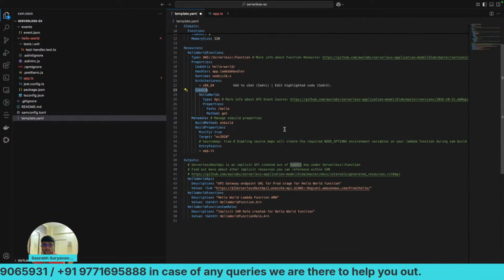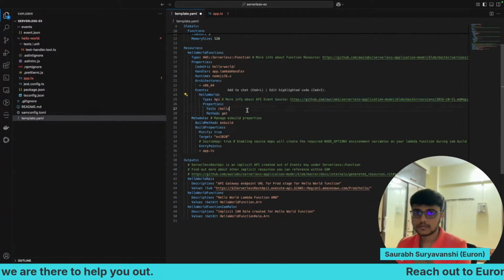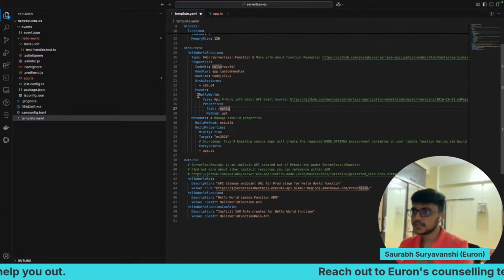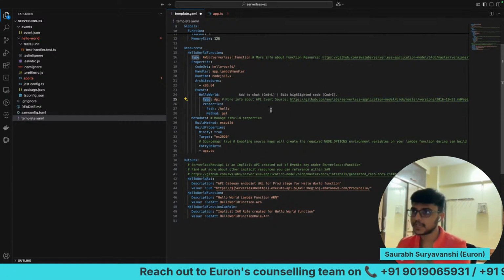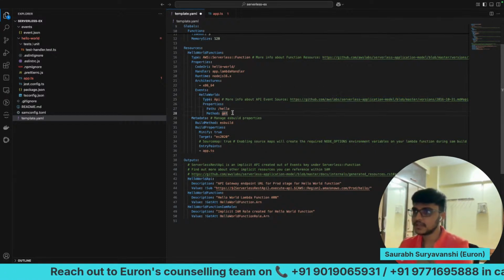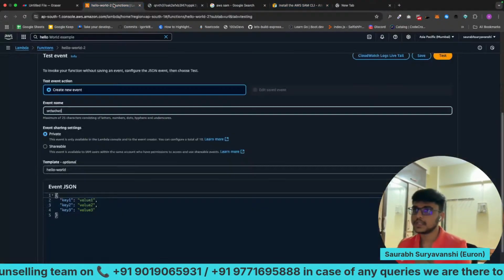This is the events tab. In the events object, we have declared a hello world event, which is of type API. So this will become an API gateway through which we can access it over the internet. Okay.